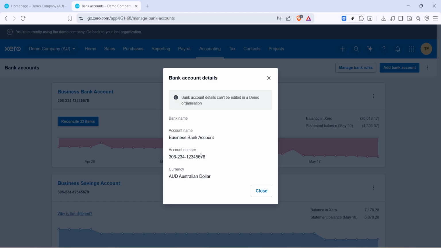Take a moment to review all three fields carefully. Consistency is key. The details you enter here should match your banking records. If your account has an active bank feed, remember that changing information in Xero doesn't change anything at your bank. It simply updates how the account is stored and displayed inside Xero.